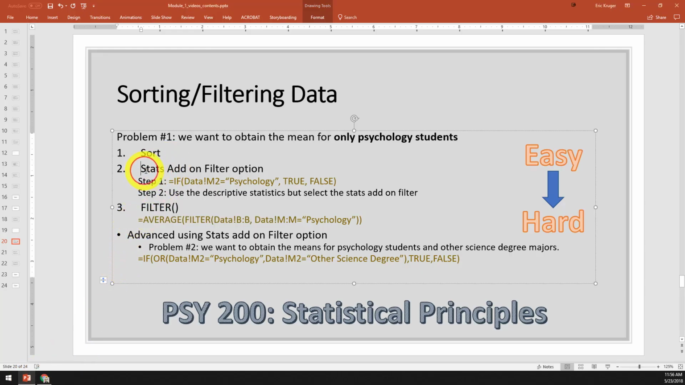So the first way is to use the stats add-on filter option. This is the first time we're going to be coding some more complex functions in Google Sheets. This statement here, equals IF, is the start of a logical statement. A logical statement is a statement that has something like an equal sign, a greater than, or a not equal sign. These are what are called logical operators. You've seen them in search functions.